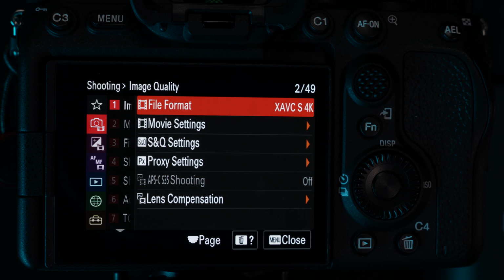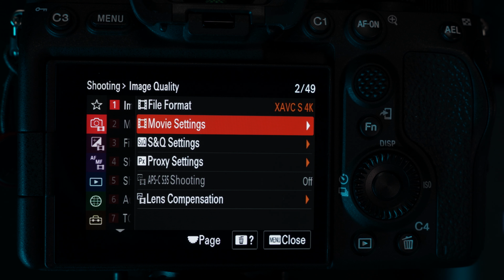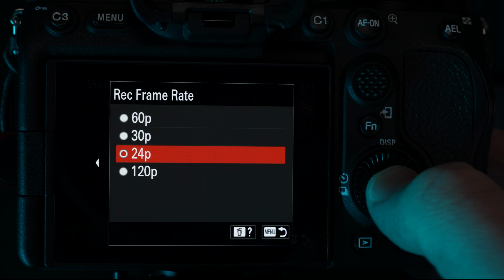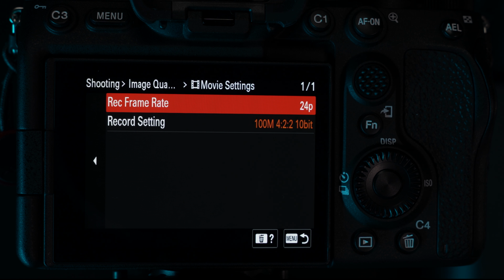Remember that there's a lot of different things to think about when choosing these settings, and this is only a beginner's video. As you become more experienced and learn more, you may need to go and tweak these settings. Next, in movie settings, set the recording frame rate to 24p. This means 24 frames per second.